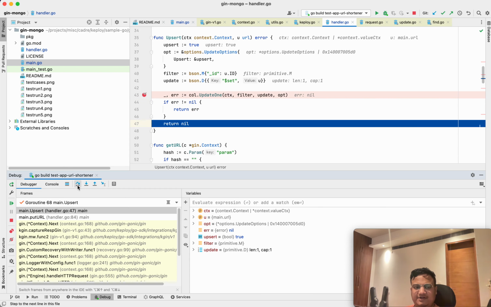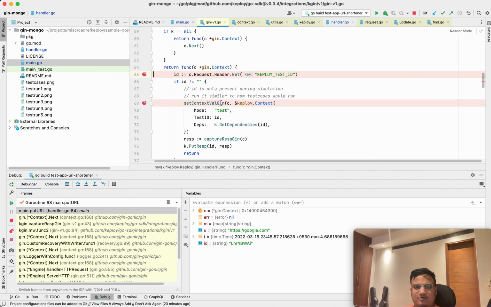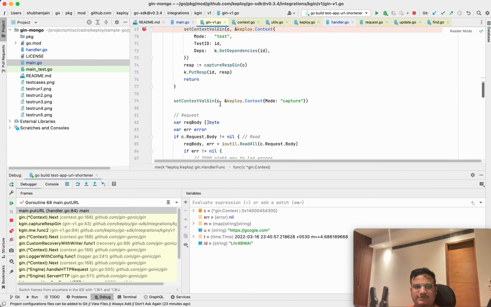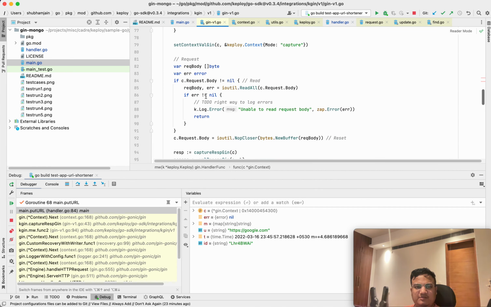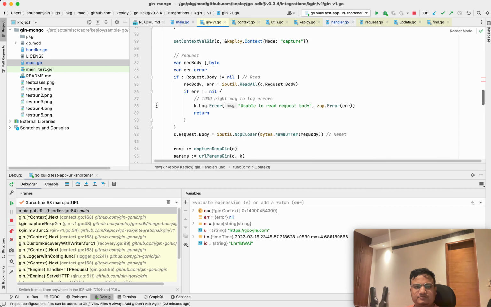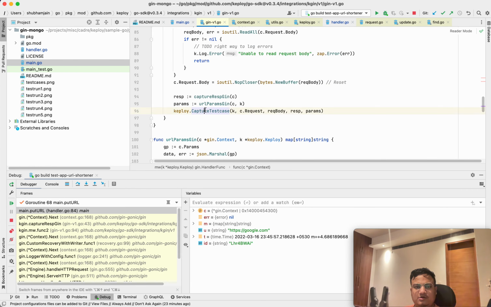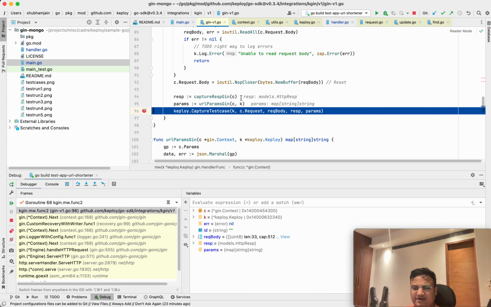Perfect. So that part is done. Now, what we would do is, let me put a debug statement somewhere here. Yeah, we do that. So after that, the whole database call happens. It captures the response. Now we're here.